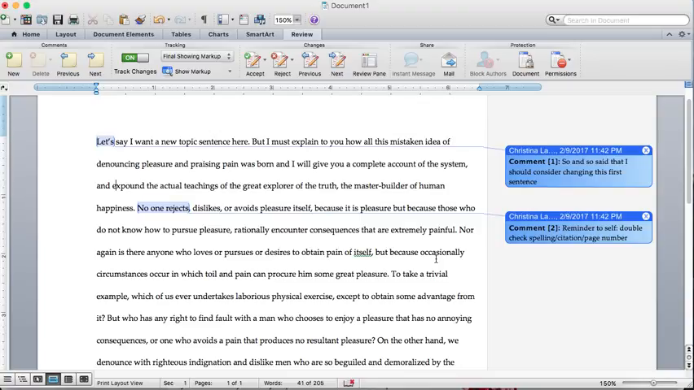But again, that's just a really quick overview of how to use track changes. Don't forget, if you want to change it so that the document's no longer tracking every change you make, toggle track changes back off, and that will fix that. And that's all there is to it.